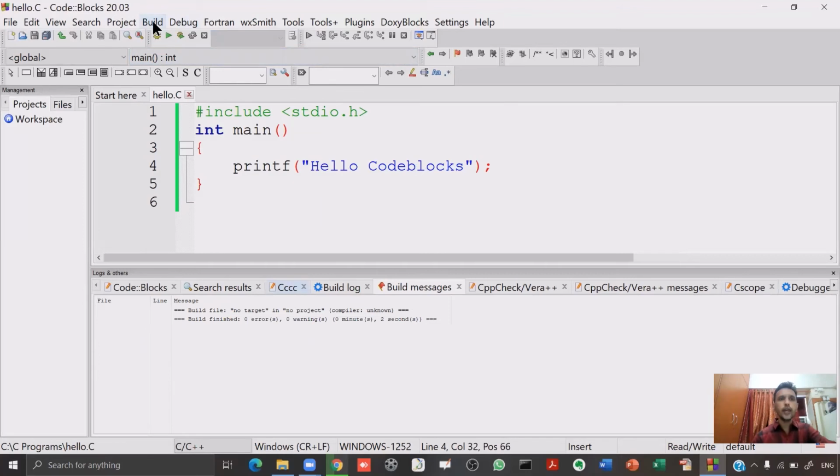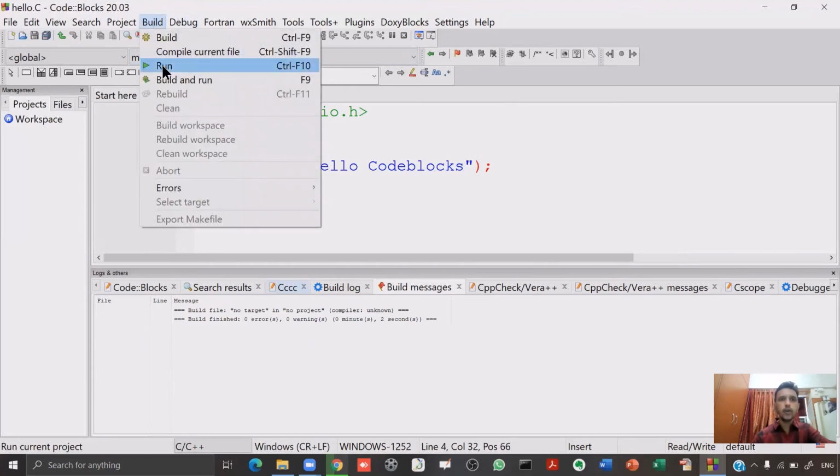So for running the program, click on build again. Now click on run. Now either you can first click on build and then click on run separately, or what you can do is you can click on build and run. So compiling and executing will take place one after another in one command. Anyway, right now I'll click on run.